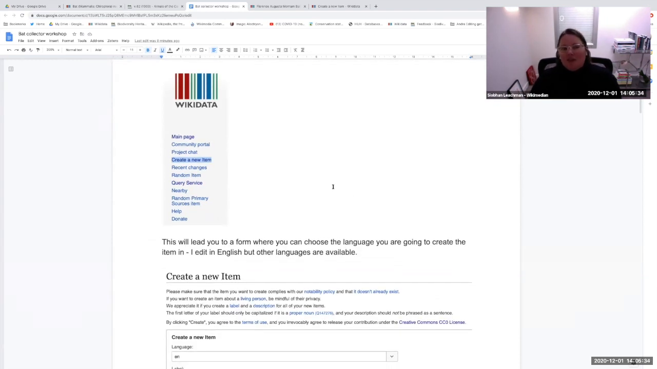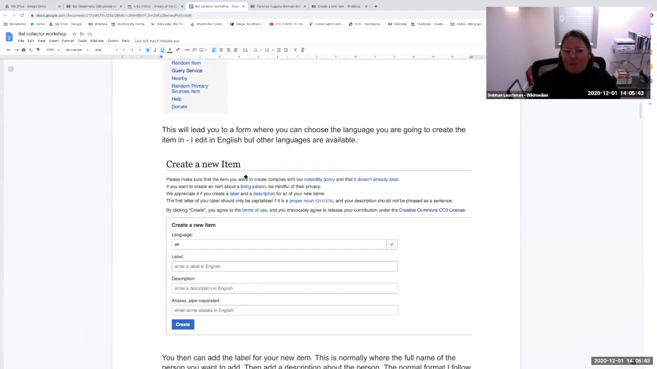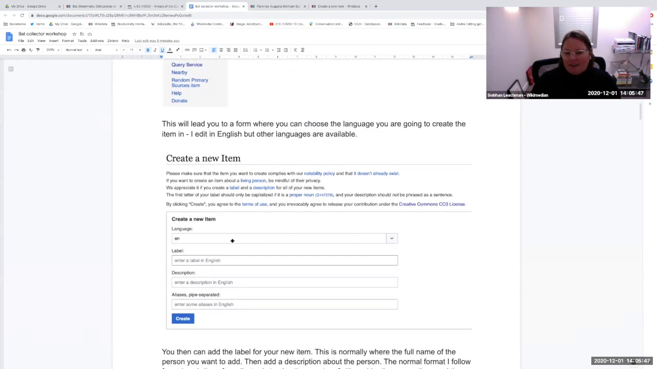And the way you do this is you go into Wikidata and you press on the left-hand side, there's a create new item button, and this will automatically bring up this create new item template. Now, I tend to edit in English, but there's a drop-down arrow here, and you can change it to any language. There's about 300 languages you can edit in. So I'd be surprised if your language wasn't there.